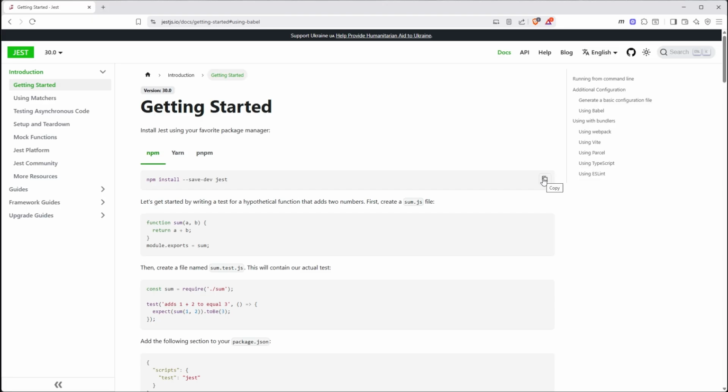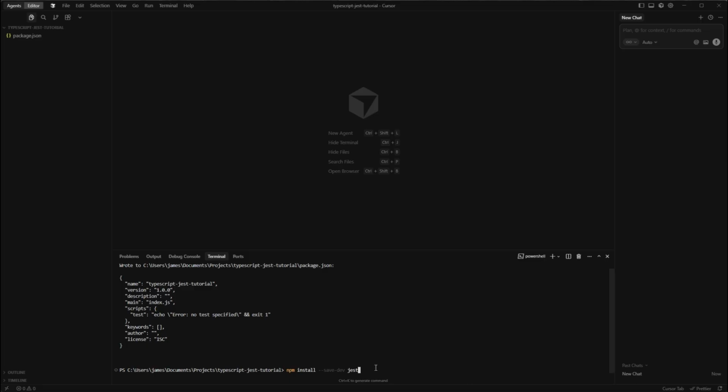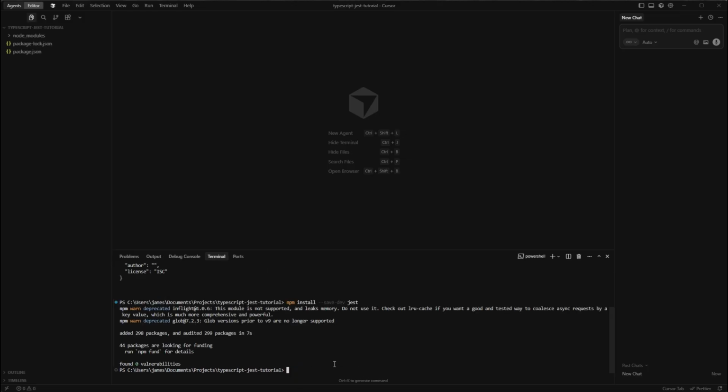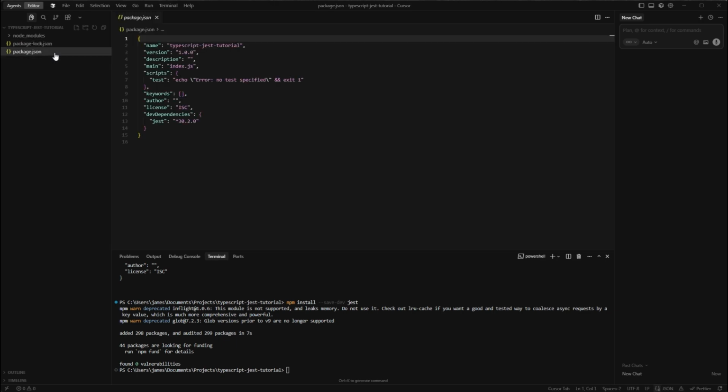So to get started, we're going to copy this first command and paste it in our terminal. This is just saving it as a dev dependency. We don't need Jest to be on our production environment, so it makes the application a little more lightweight on the production side. Okay, so that's loaded, and we see it generated a package-lock.json and a package.json.